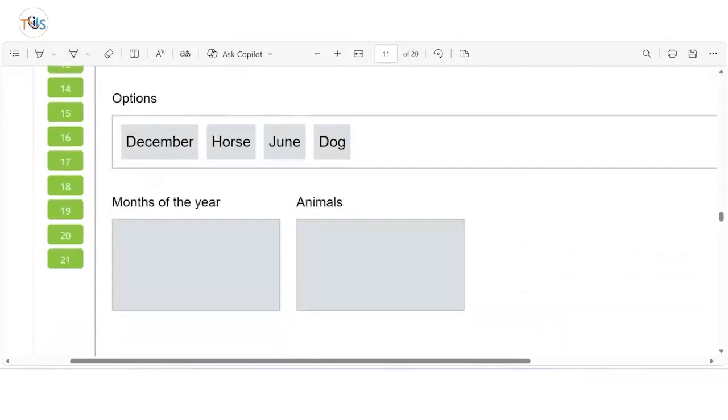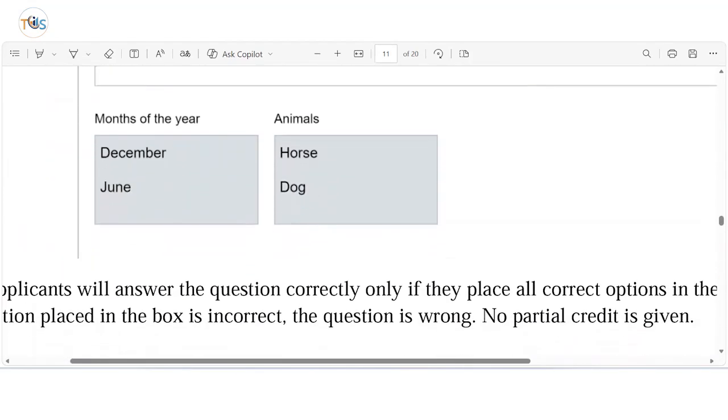And then if you have a drag and drop, which I also haven't seen in the exam, you keep the mouse on, say, December, and pull it down to the box where the months of the year are. Same thing for June: click on this, drag it down. The horse and dog you can drop on animals. And it should look like this. That's your answer practically, which I haven't really seen.